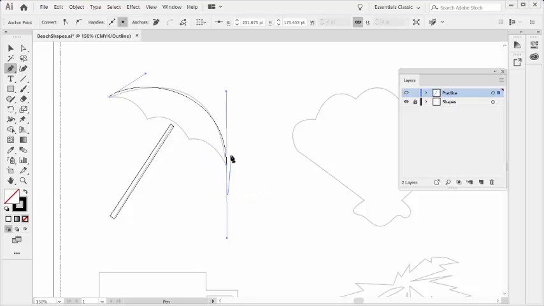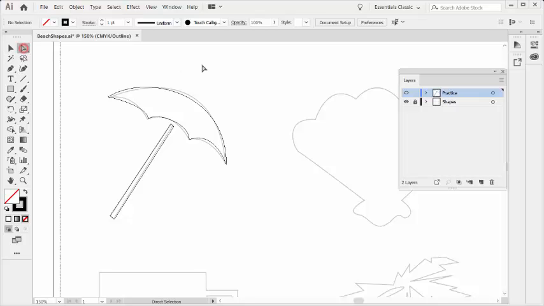Now here I want to change direction, so I'm going to hold down the Alt or Option key, and notice how my cursor changes. That means I'm changing the direction of the curve. I release the Alt Option key, draw the curve, then I press the Alt Option key again. Notice the change in the cursor. Again, Alt Option to change the direction of the curve, and then click when I see that circle to close the path.